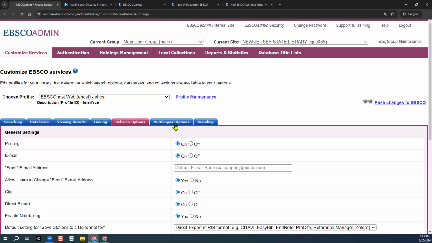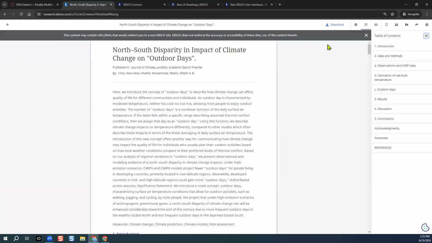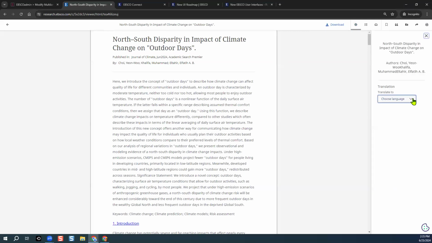All right. Multilingual options is the next tab, and this pretty much controls two things. It controls the ability to change the interface language as well as to change the full text language. So language translation for full text is on and interface language is on. So let me go back into this full text article, and here we can translate. There is a translate tool here giving us access to 30 different languages to translate this article into.